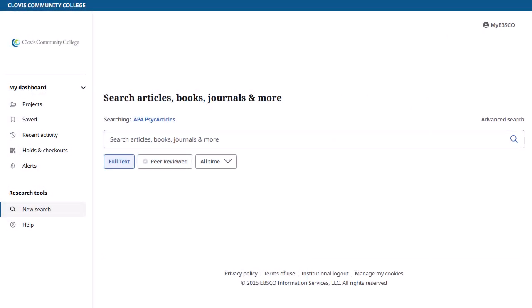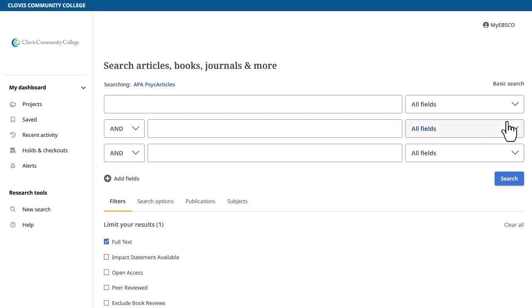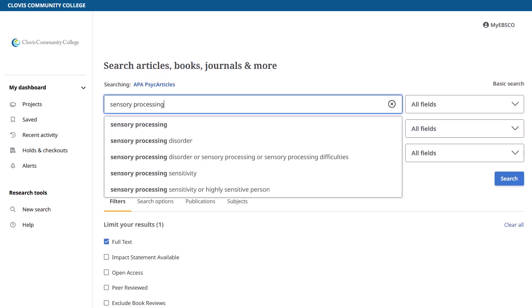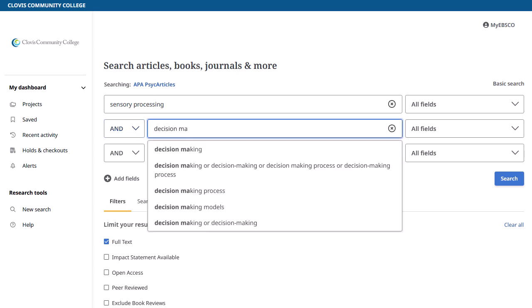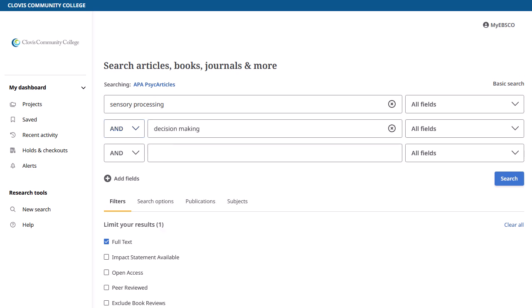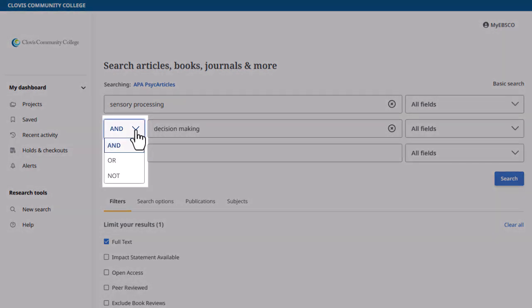On the main page of the database, select the Advanced Search link. Use the search boxes to begin composing your search. You can use Boolean operators and, or, and not to let the database know what terms to include or exclude from your search.